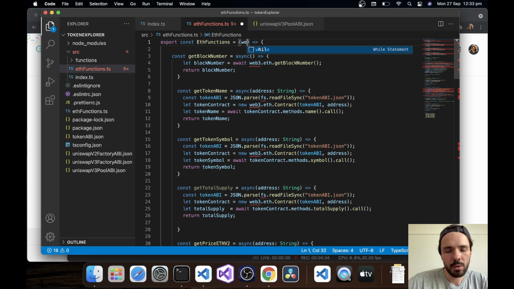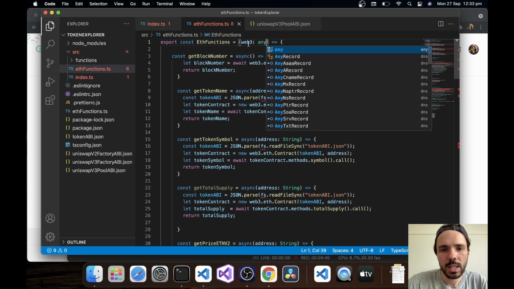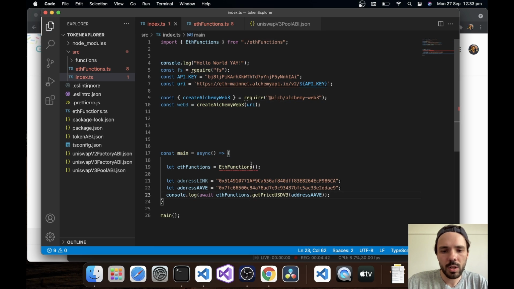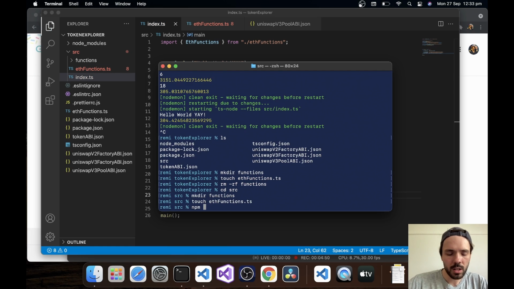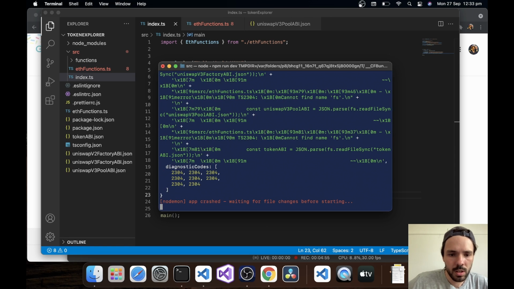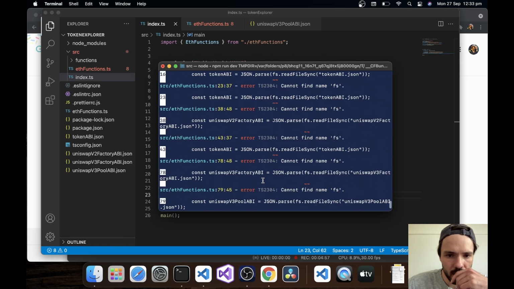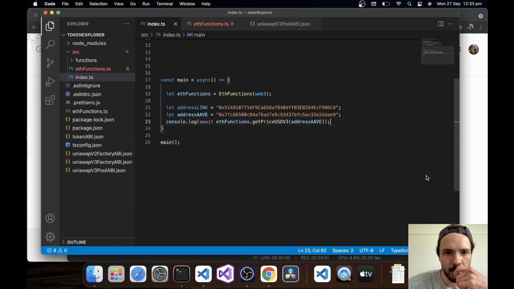So it's gonna take Web3 as an argument, which means, and of course it means any in TypeScript, and we're gonna pass Web3 to eth functions. Web3 is defined over here. And let's run our program and see if it gives us the same result. Okay, it doesn't. So what's wrong with it? Oh yeah, I see.